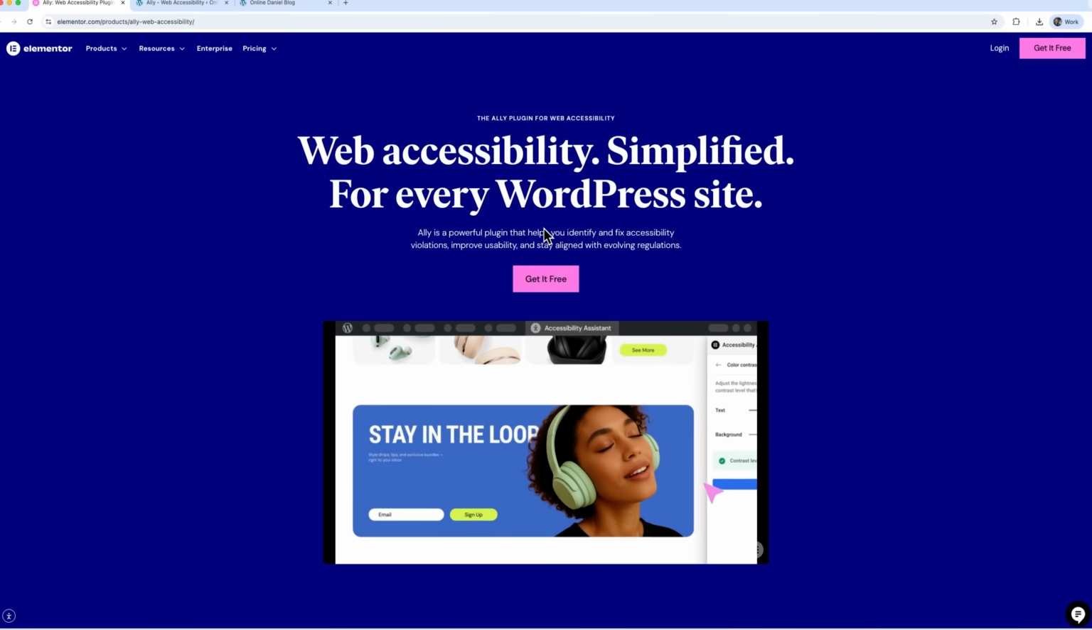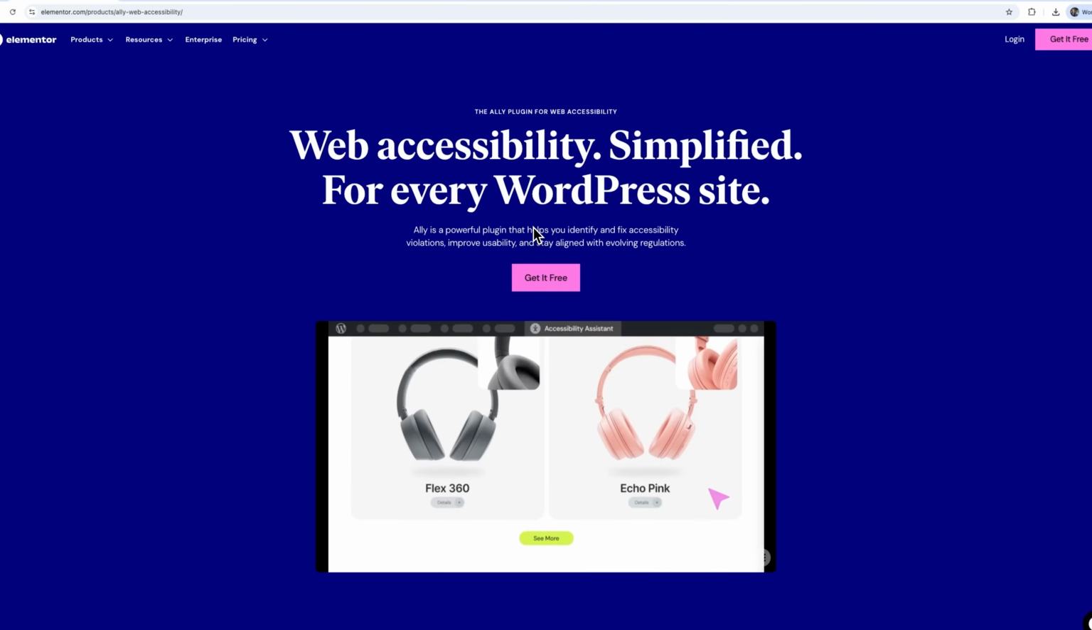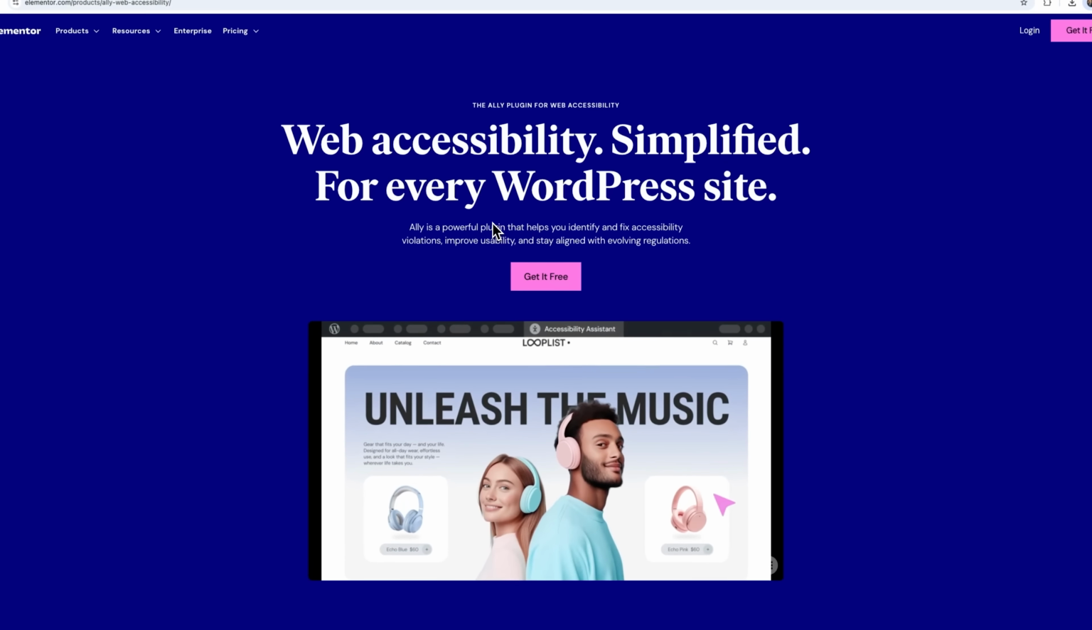Alright, my friends, so let's talk about Ally. This little plugin is from Elementor, and yes, it's totally free. It's made for WordPress creators who want to make their websites more accessible, but without all the usual headaches. You don't need to be a coder or spend hours Googling legal rules. Ally just makes it simple, folks.